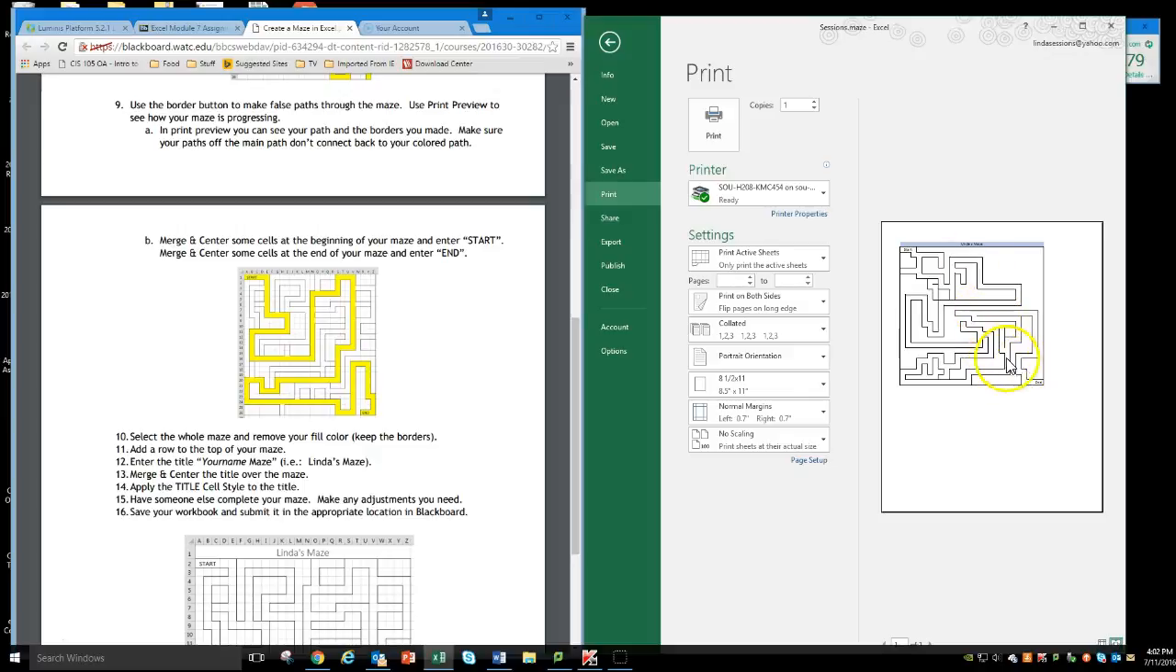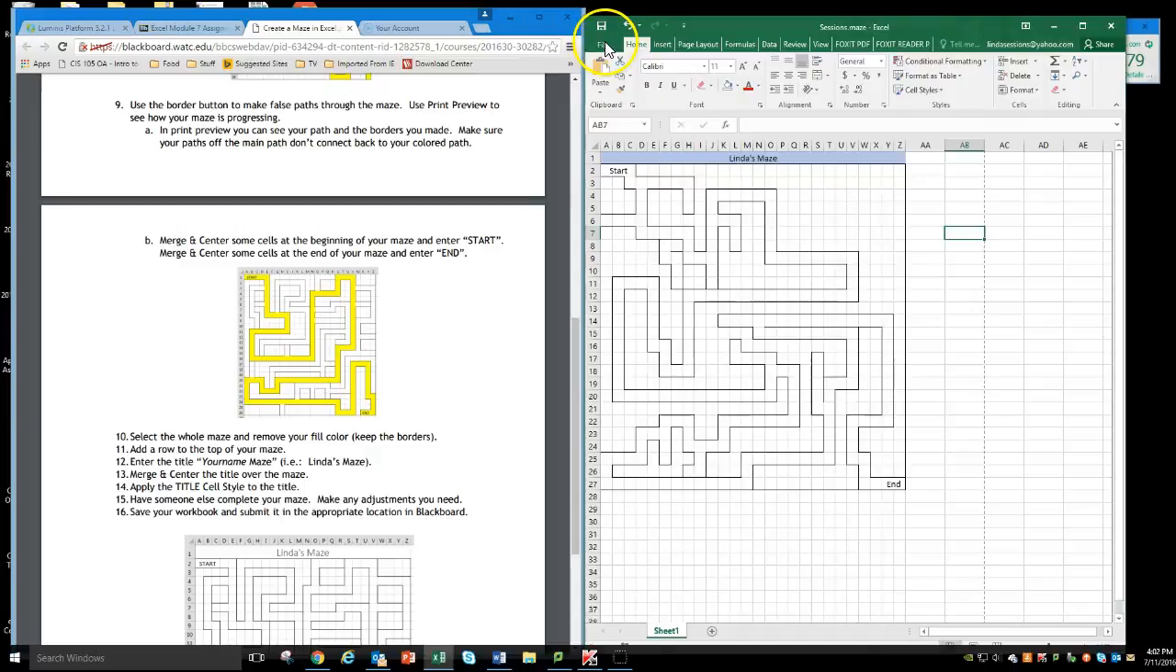here's my maze. Now you want to have somebody do it to make sure that it can be completed. When I'm grading these, I actually open up each one and I look through and I see if I can do the maze. So I'll actually take my mouse and see if I can complete the maze. So you want to make sure that it does have a solution, and only one solution.